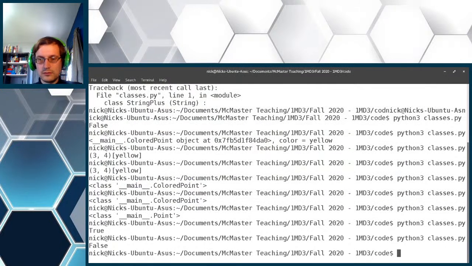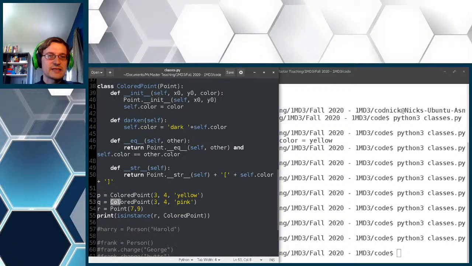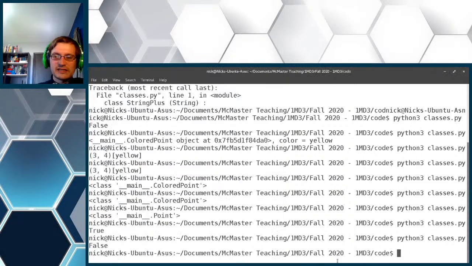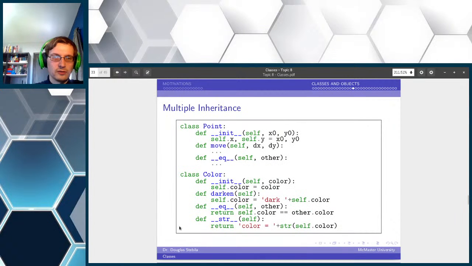Because r is a point, it's a more general thing than a colored point. It's not a colored point. It doesn't have access to the things that colored point has access to. That's how these classes work. Colored point has access up the tree, but things that are higher up the tree don't have access down the tree. So object does not access point, point does not access colored point, but colored point accesses both of the things above it. Cool.